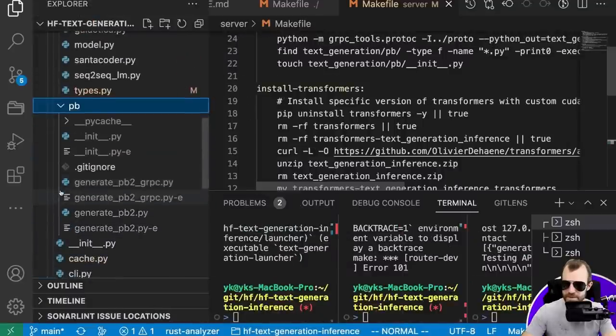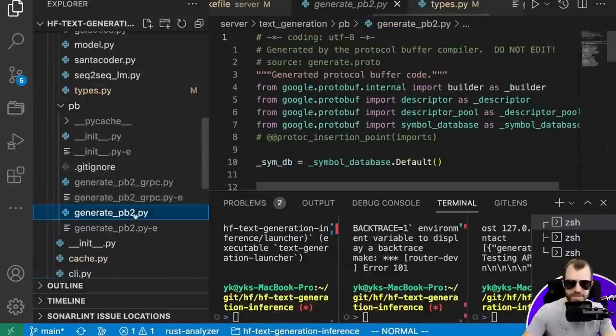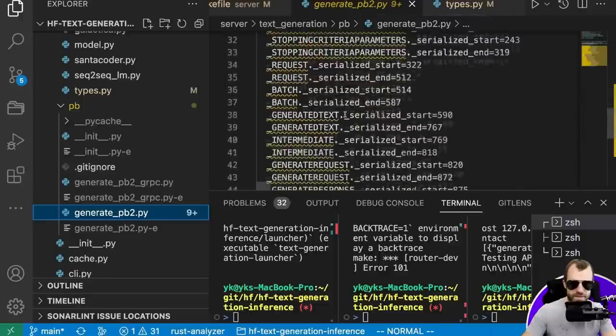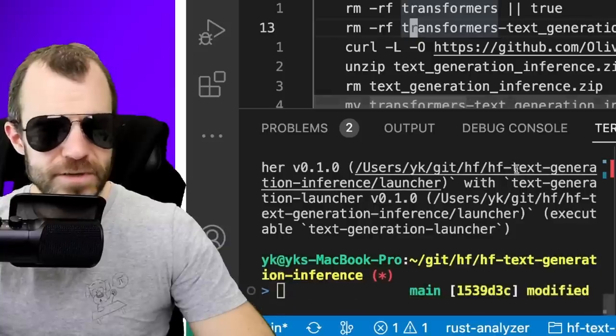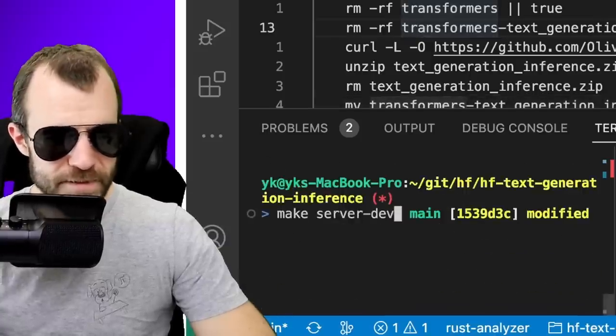Now here, you see the generated things, they're in gitignore, but it's useless to try to read them. This string right here is the generated thing. No, thank you. All right, we can just go ahead and make the server.